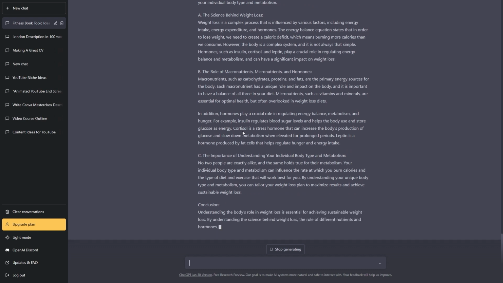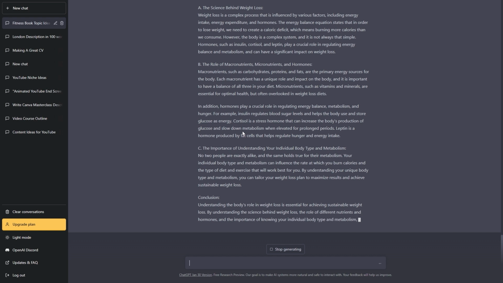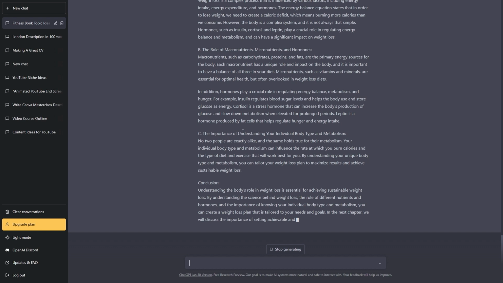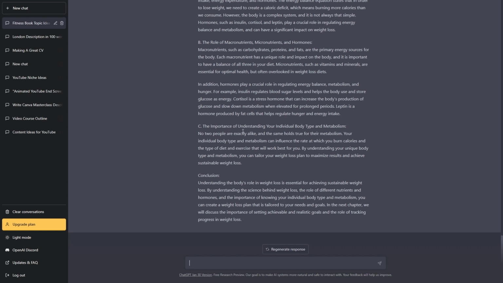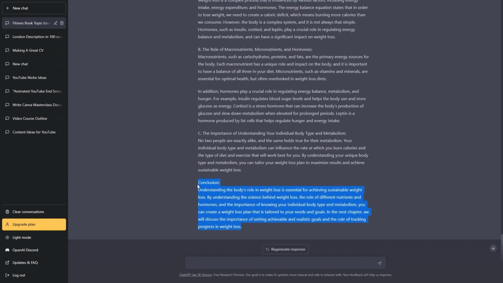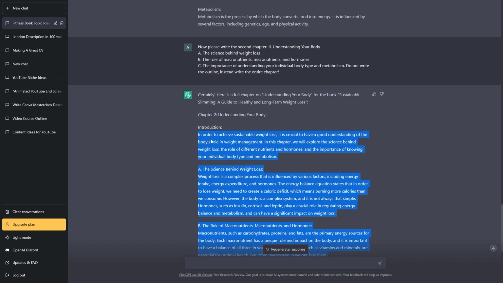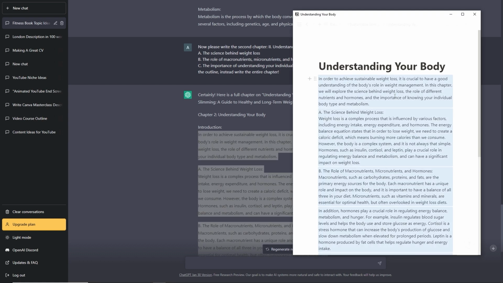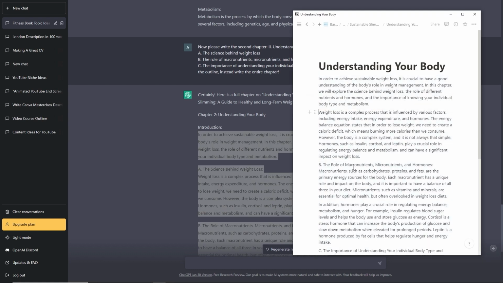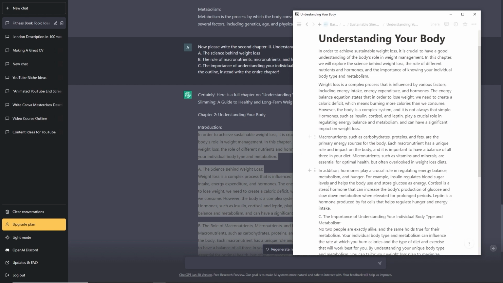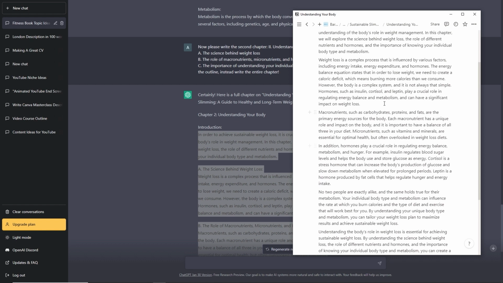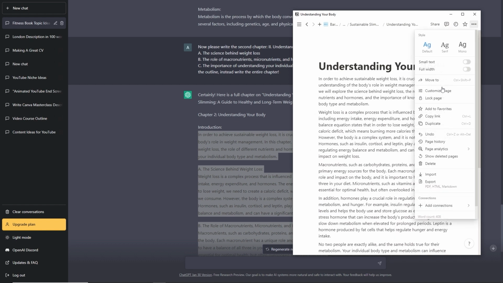Okay, so it's done it with the outline, but we can edit the text so that it fits in to our book. That won't be an issue. So once this finishes, there we go. We can copy all of this. Now I don't need the introduction text. I'm going to be getting rid of the other stuff anyway. And I'm going to paste this into here. So then I'm going to get rid of some of these headlines. There we go. So we have the entire chapter for the Understanding Your Body chapter.